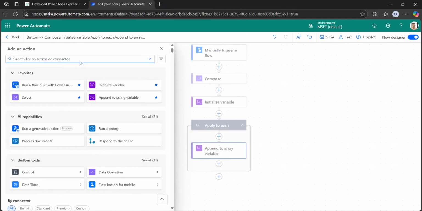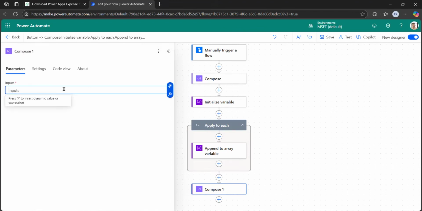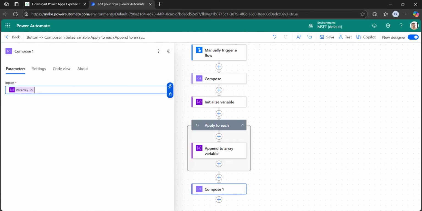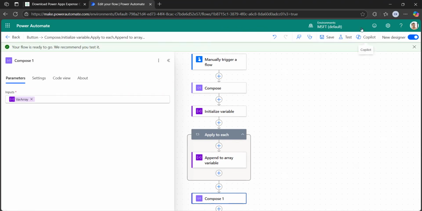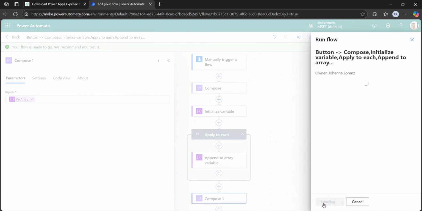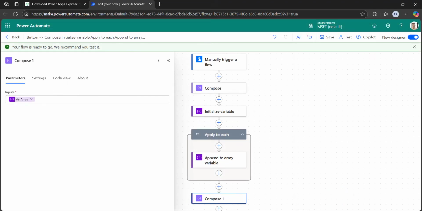Now to view that output, let me take the compose data operation outside of the loop, and then here I am taking the variable, that is var array, as an input. Click on save. Now save the flow and test it manually and click on test, run flow, done.